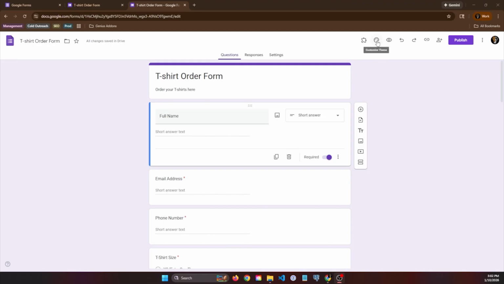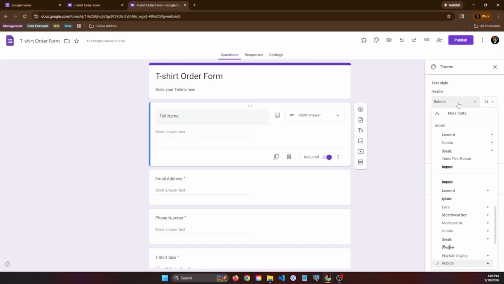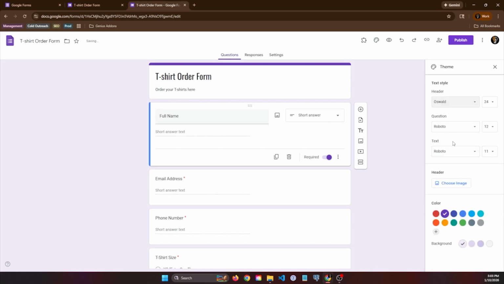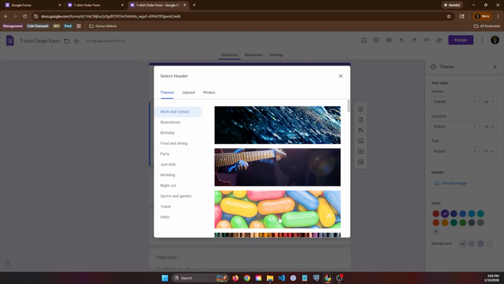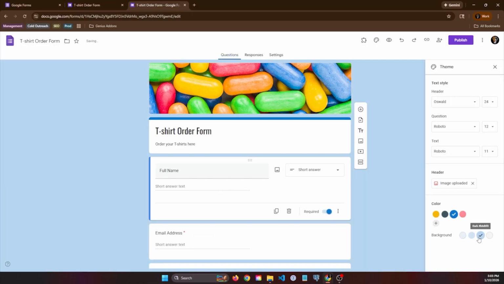This is typically using the customized theme. It's just a little palette icon up here. And this is where you can edit things like the fonts, question font, text fonts. You could add a header, even change the background color as well. And this is good. This looks good. If you want something this simple, this could be it for you. But we want to take it a step further and get even more design options in these forms.